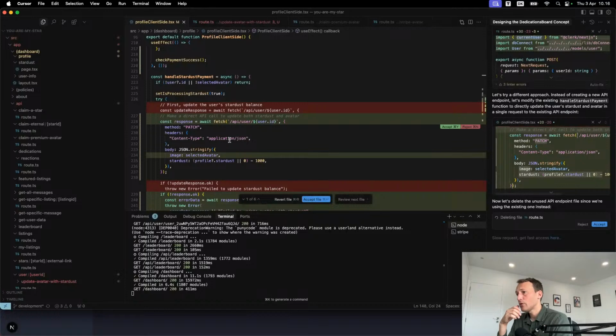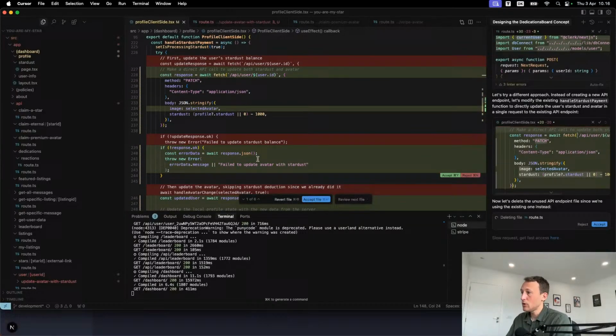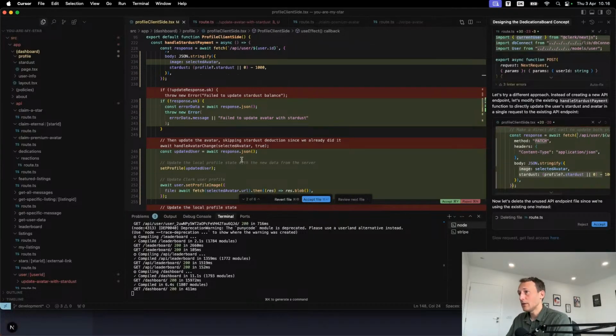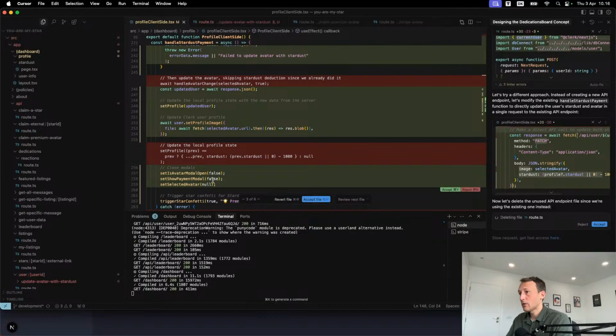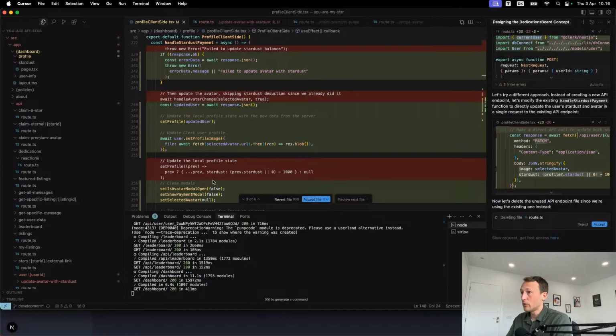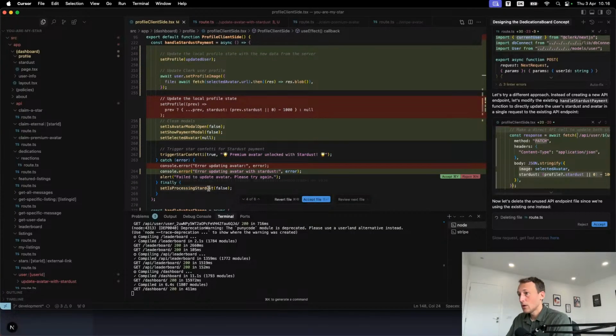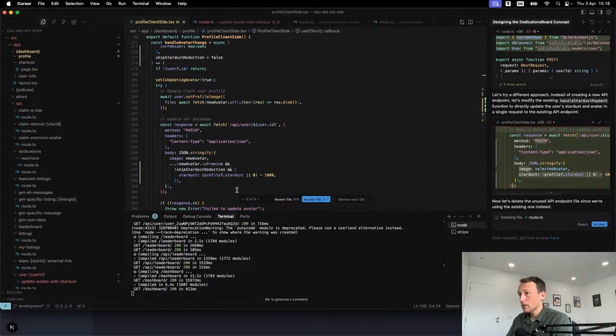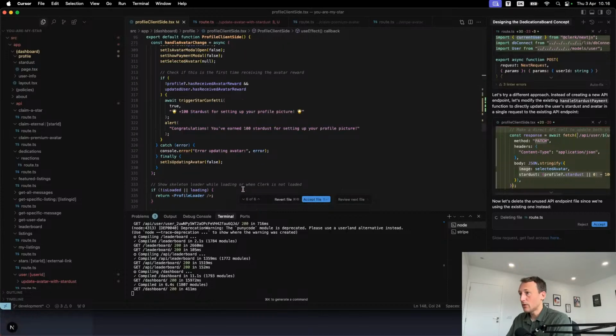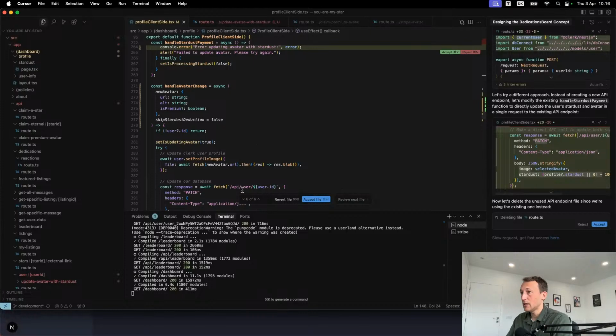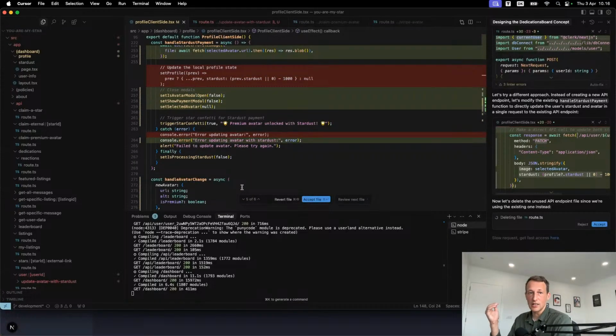So first it was calling this new one. It's calling user, and then it's just decreasing it by 1,000. So the profile.stardust, it's decreasing it by 1,000. And then down here, it is doing what it was doing before, right? Okay, cool. Console log, that's fine. All of this is fine. So that's if you pay. Yeah, so that's just for the handle avatar change, right?